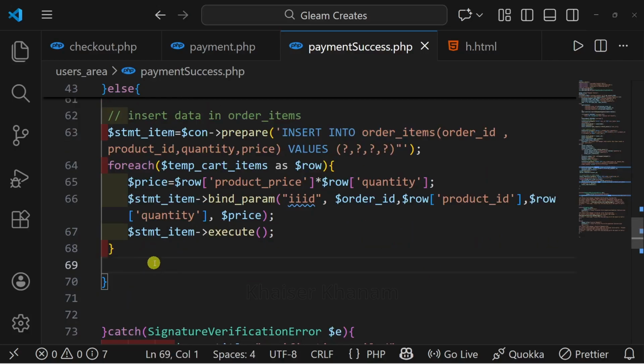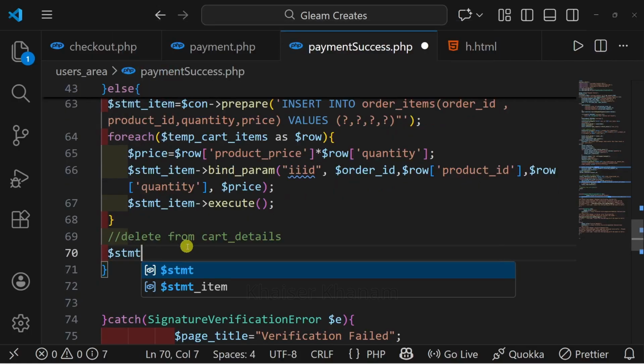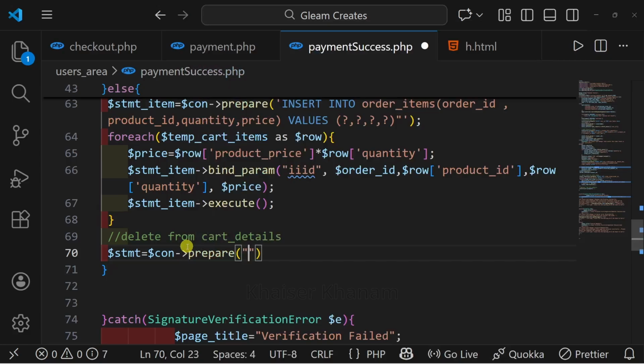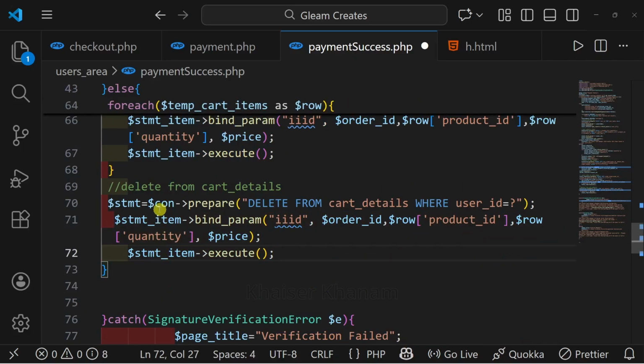After doing all this, whatever card details data we have, we have to delete that data for that particular user. So here, let me just write the last query. Below this, I will be writing statement equal to variable prepare, and inside this I will write delete from card details where user ID is equal to question mark. Then I will be binding, just copy. Here I will paste. Let me write statement, copy and paste.